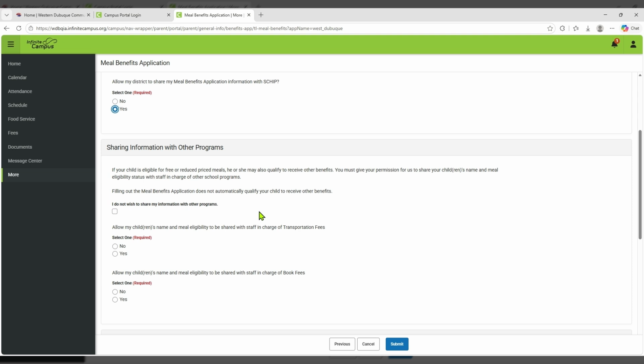Then we'll scroll down to sharing information with other programs. So do you want to share your information with these other programs? If your children qualify for free and reduced price meals, they may also be eligible for additional benefits such as reduced book fees or reduced transportation fees. Select no here for both options. Or if you're okay with us sharing this information with appropriate directors of book fees and transportation, select yes, and you may qualify for reduced book and transportation fees.